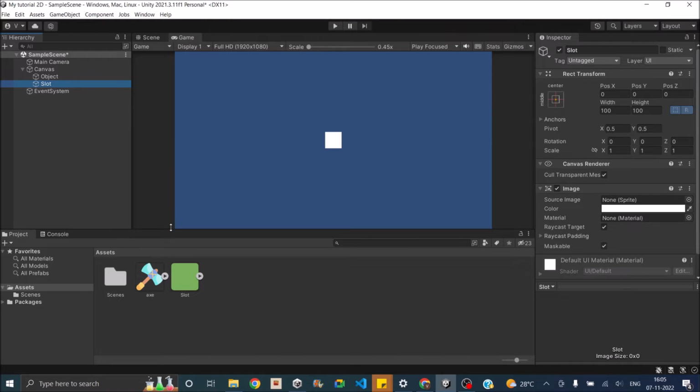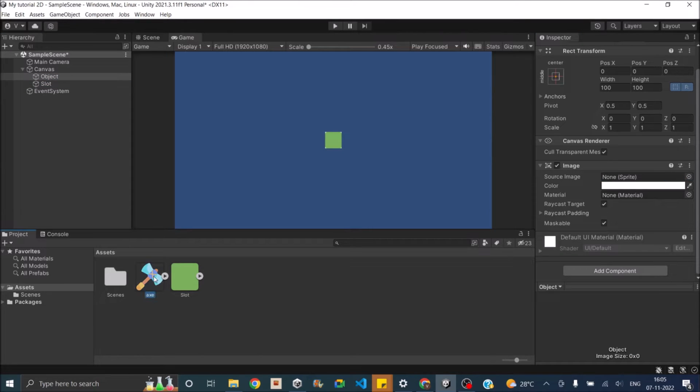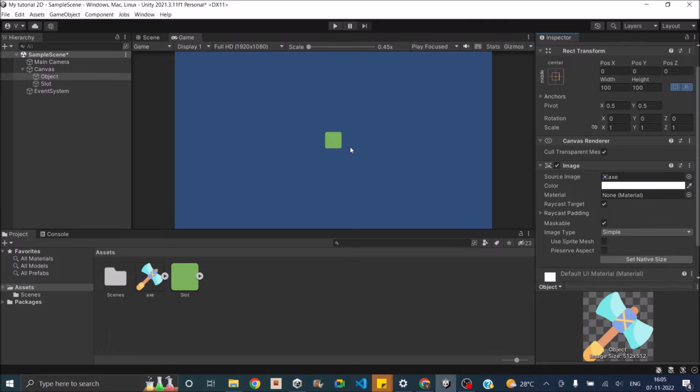Now let me drag the slot image to the slot UI and the X image to the object UI. You can see in the scene that the X is not visible. That is because the slot is on top of the game object. So the order should be something like this. The object that is going to go into the slot should be at the end. So you can just drag and drop it like this. Now you can see that the X is visible.